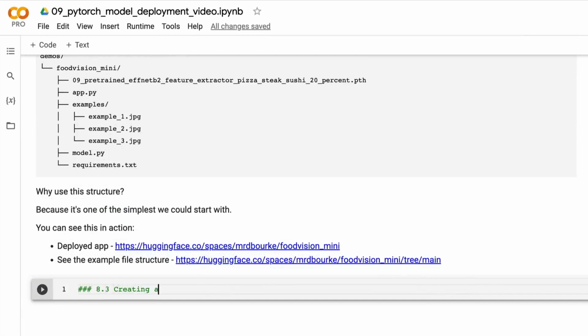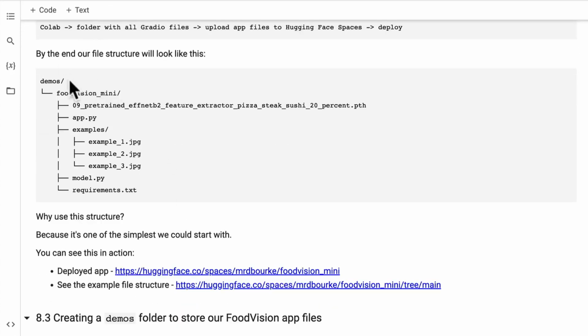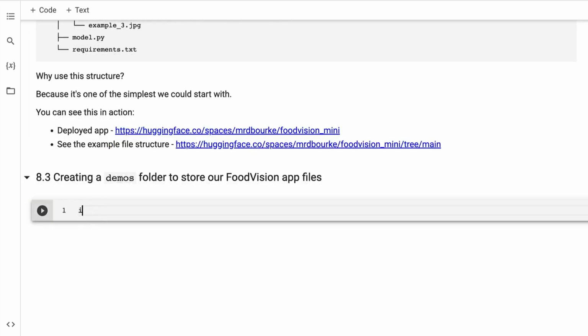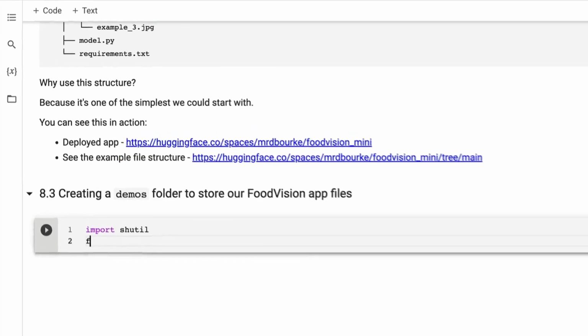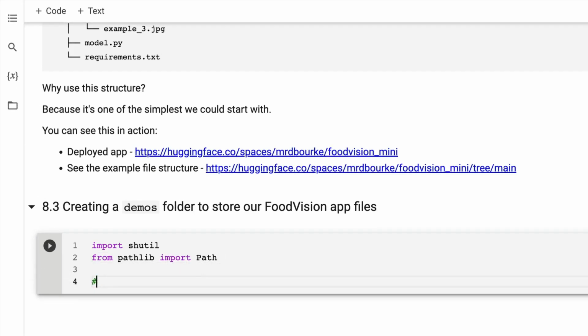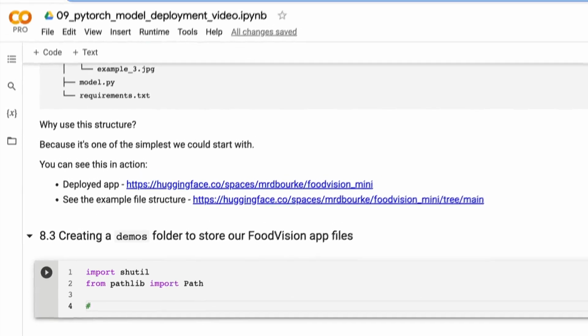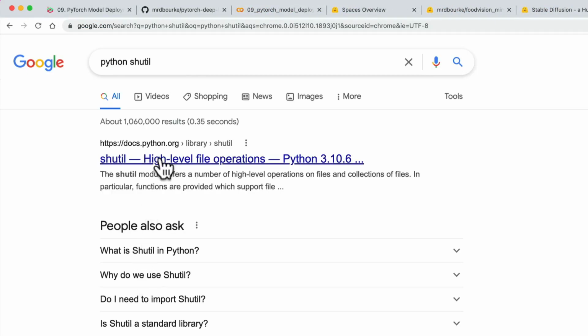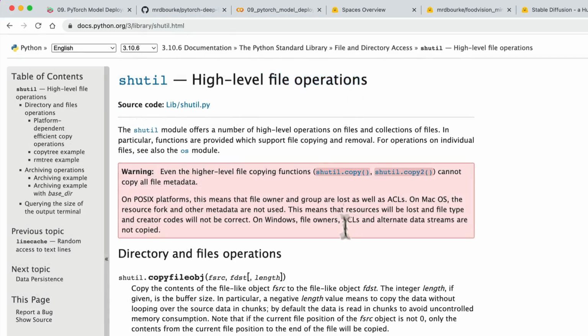8.3, we want to create a demos folder to store our Food Vision Mini app files. So this is our demos directory and then Food Vision Mini. So let's start doing that. Let's import shutil and then from pathlib import Path. Now if you want to look up what shutil is, you can go Python shutil. What do we have? High level file operations.